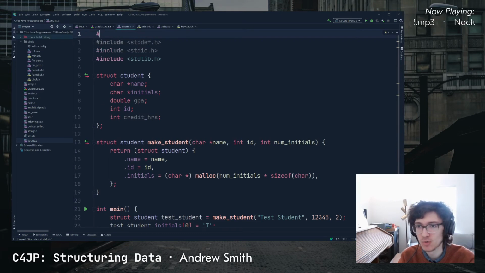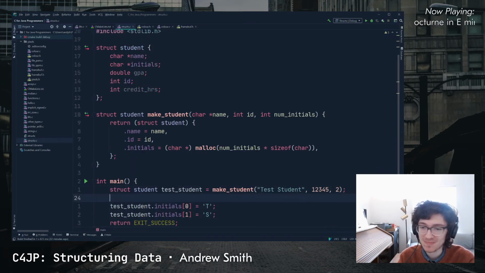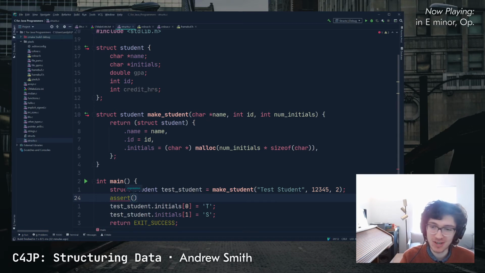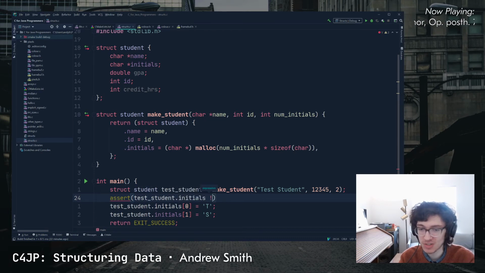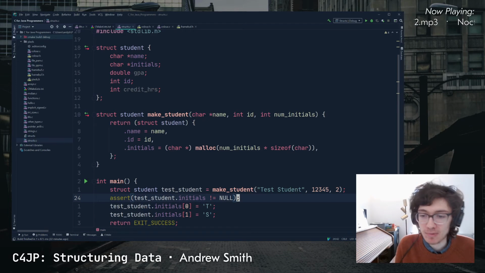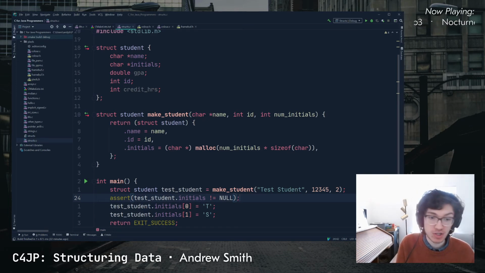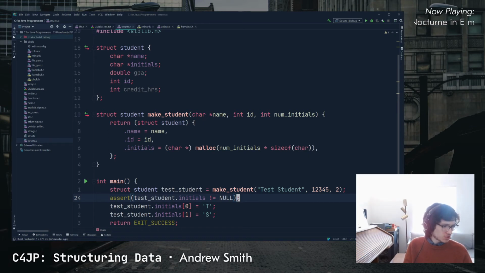I mean, we could include this file called assert.h, which contains one macro that all it does is determine the truthiness of an expression. So I could just say assert testStudent.initials is not equal to null. And if testStudent.initials is equal to null, then this will throw an error. Which is really nice. It'll halt the program and throw an assertion failure.